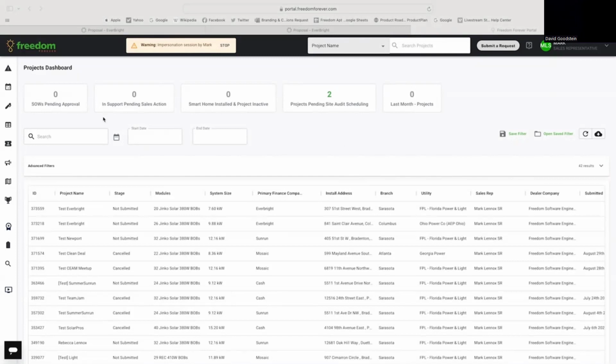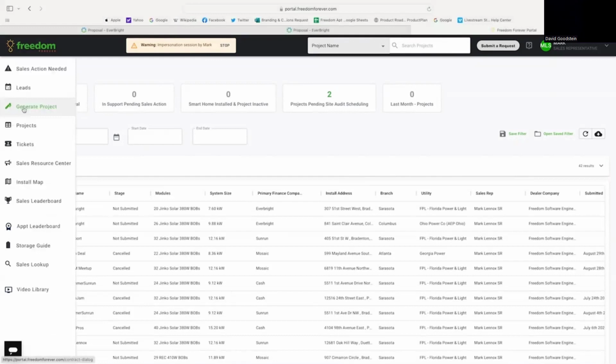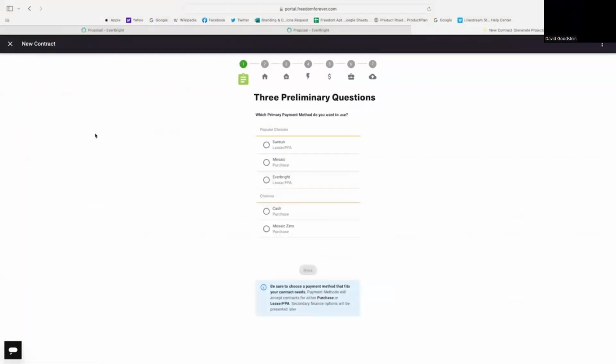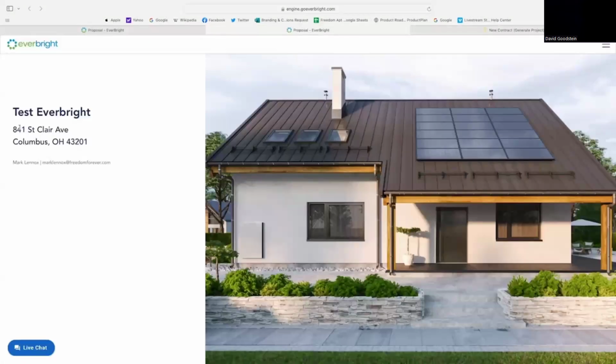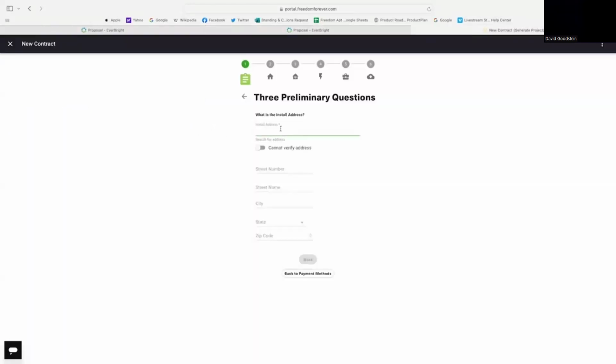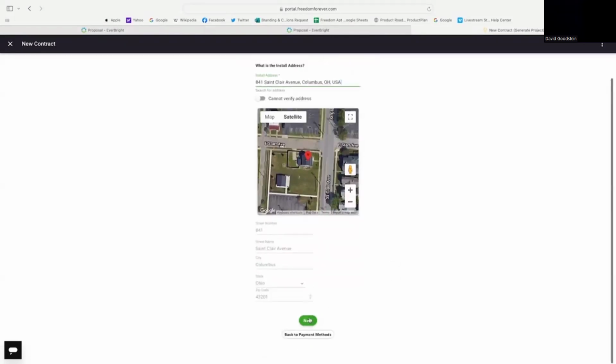To do that, we move over to the sidebar in Lightspeed and click Generate Project. For the popular choice for payment options, we're going to choose Everbright and click Next. From here on out, we are going to repopulate much of the information that is in the proposal that we generated in Everbright. So I'm going to return to Everbright and copy the homeowner's address and move on to the next screen.